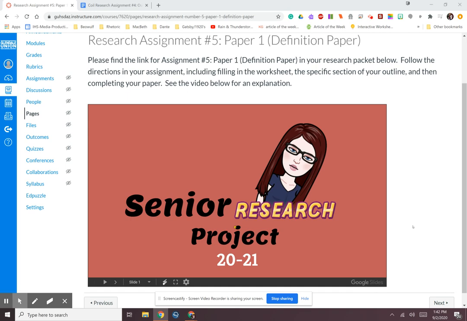Hey guys, here are the directions for your next research assignment, which is assignment number 5. This happens to be the first actual paper you're going to write, so we call it assignment 5, but it's paper 1, okay? Because right now, all you guys have done is some research and some smaller assignments. This is going to be your first actual paper, okay?